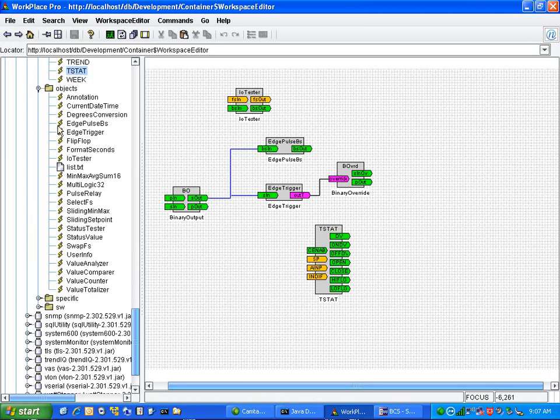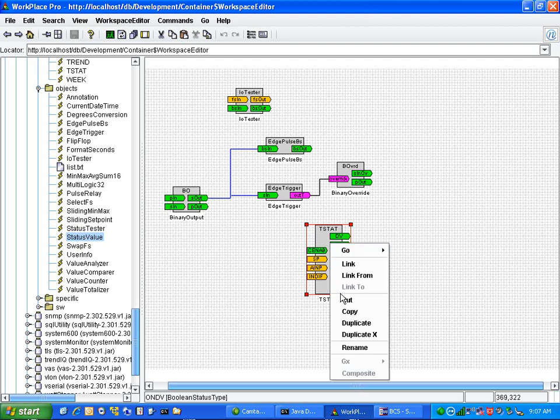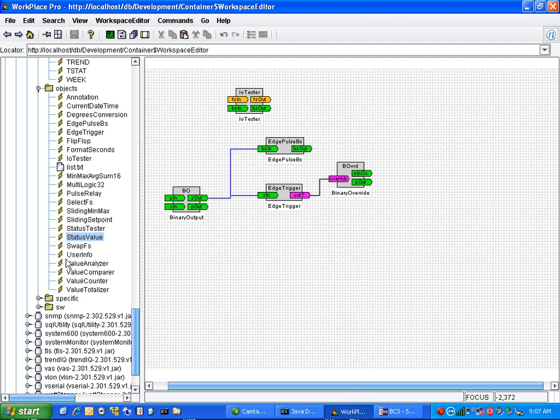Other objects, user info, swap Fs. Like I said, you just got to play with them. Some of them are a little self-explanatory. I'll go through and look for something that may be what I'm looking for. I'll pull it out. I'll link to it. I'll look at the properties, and you can kind of figure out what it does.